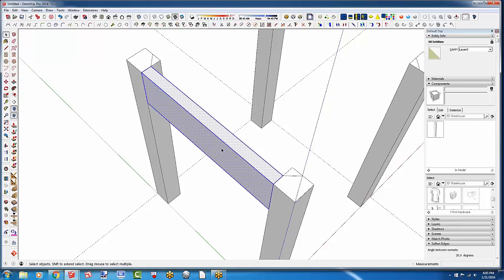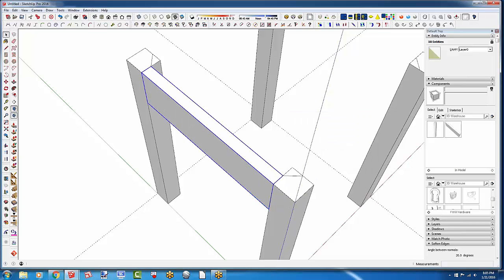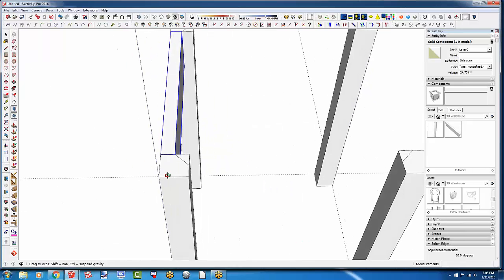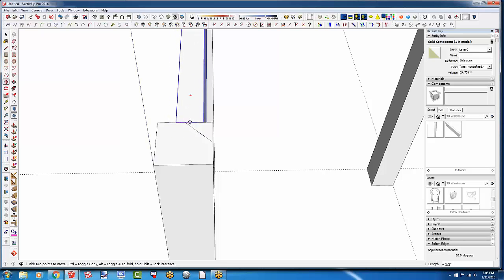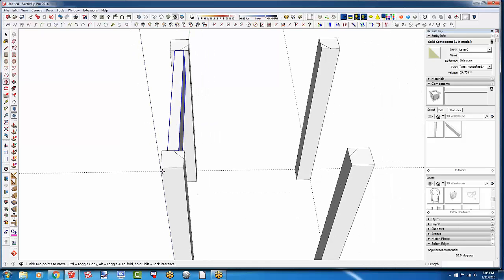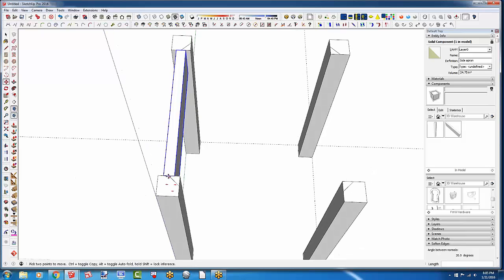So if I make that a component and call it side apron, now I'm going to use inferencing here. I'm going to grab this at the middle and bring that over. That diagonal line I put so it intersected at the midpoint of the edge. So there's the apron centered on the legs, and I'm going to copy that over.